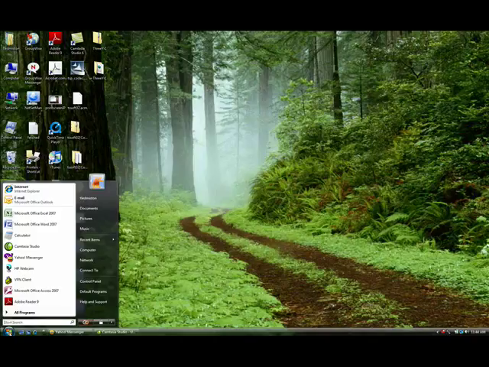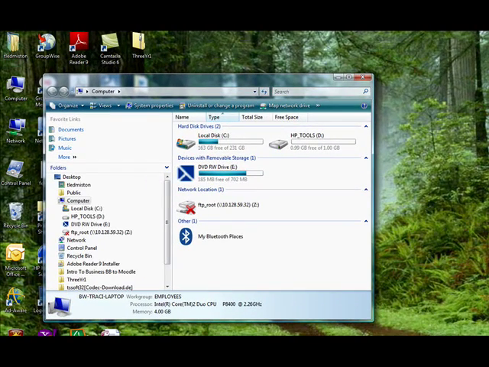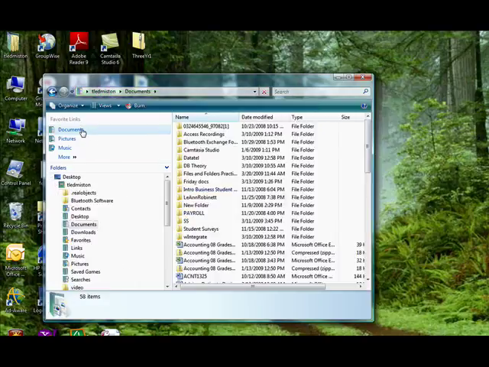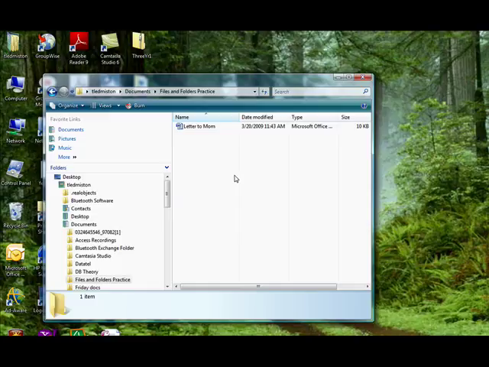Okay, so you can go to your computer. There's several different ways you can go and look at your files. You can go to your computer. That's the easiest way. And I remember that I saved it in the Documents folder, and then I saved it into my Files and Folders Practice. Make that column bigger, and I'm going to open that up, and there is my letter to mom.